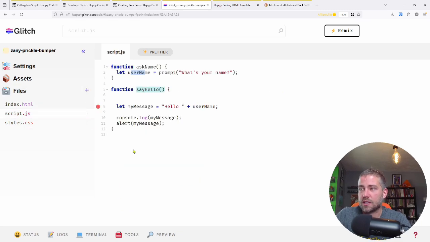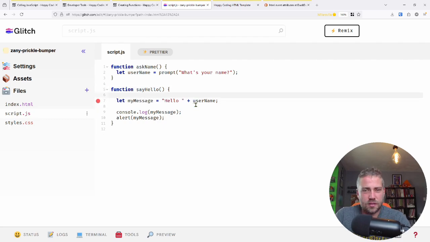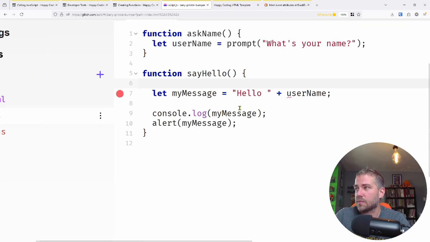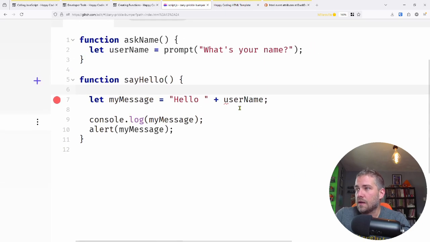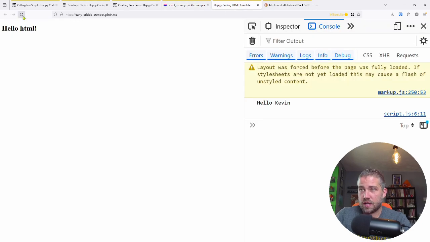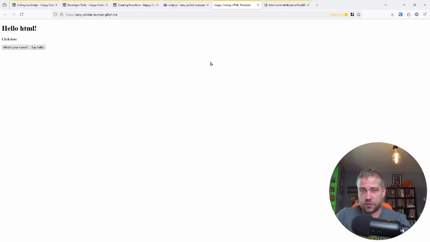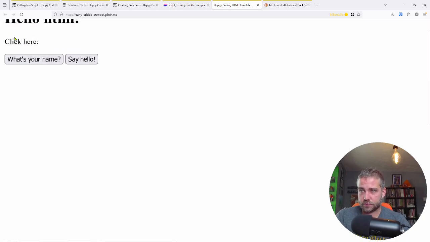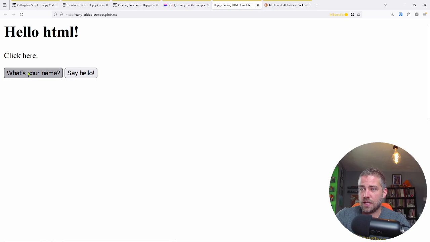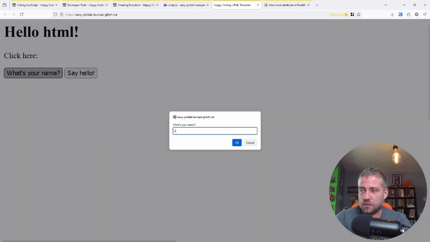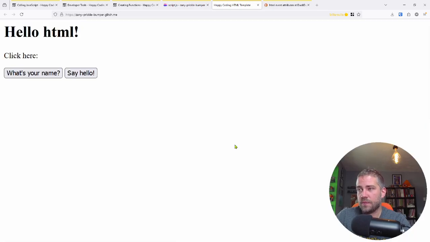So if I go to script.js, here's those, ask name, say hello. So I've just split it up into 2 functions, which is fine. You can have many functions in your code, and this is a good way to split your code up. But let's see what happens if I refresh over here. Actually, let me close my developer tools just to demonstrate that. So if I click here, what's your name? Sure enough, I can type Kevin and I hit OK, and nothing happens.